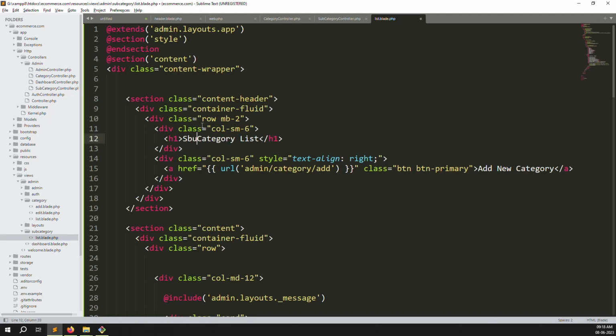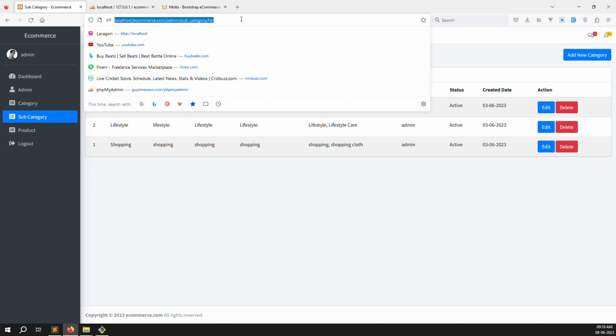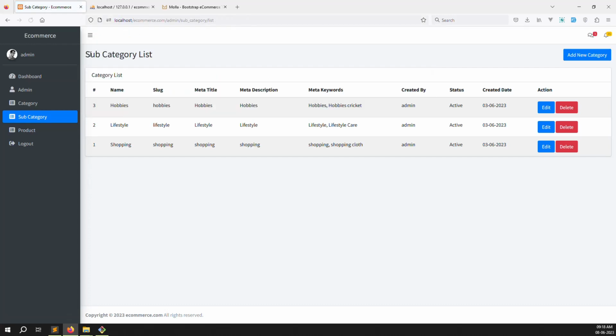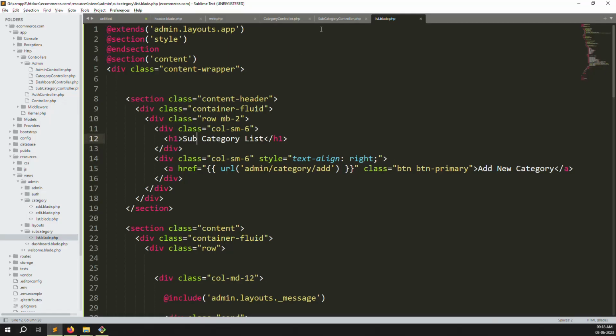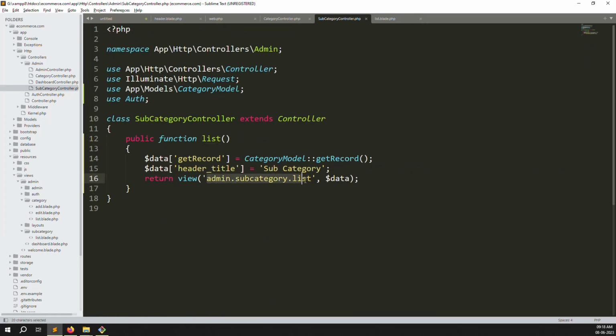like a subcategory. Sorry, I made a spelling mistake, subcategory list. And I save these files, go back again, and refresh the page. Now you can see it here, subcategory list, because we have already provided the path here. Okay, so here we don't want to use the category model, we need to use a new model. So we can create a subcategory model.